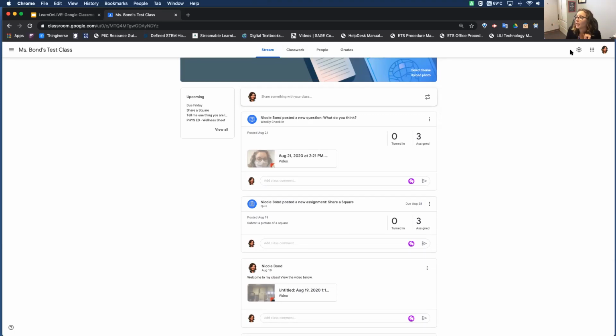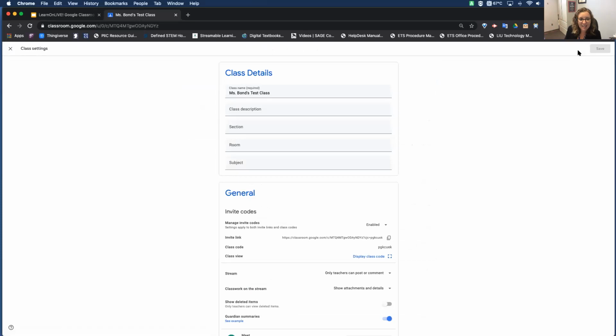So I'm going to go up here to the gear. The gear in the upper right-hand corner is the settings for this particular class. So each instance of Google Classroom, that first page we saw all those classes, so each instance has its own settings. So I can set this for each one.